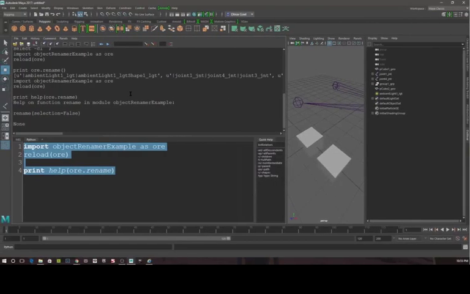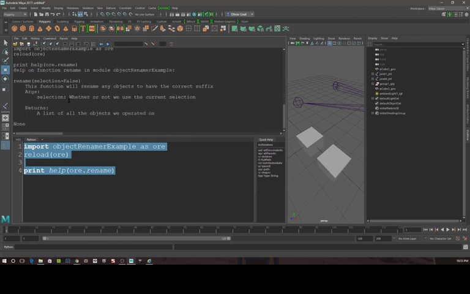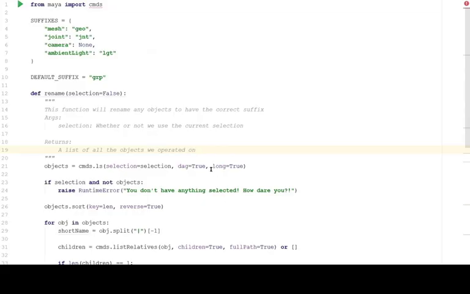If I go back to Maya and I rerun the help command, you can see that I now get the docstring that we wrote. It says this function will rename any objects to have the correct suffix and gives us information on how to use the function. This is a form of documenting your code. Docstrings are really helpful when other people have to use your function, or even if you're using your function down the road and you forgot how you wrote it. This is a form of commenting.